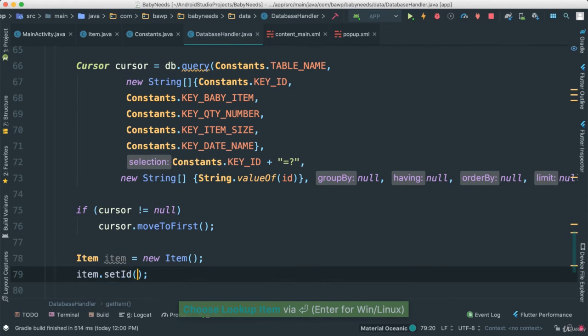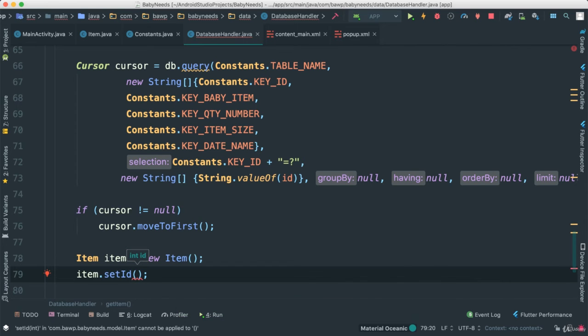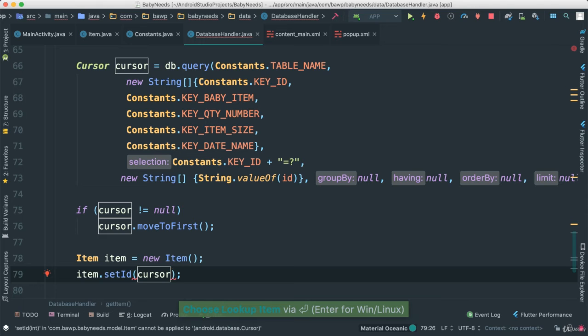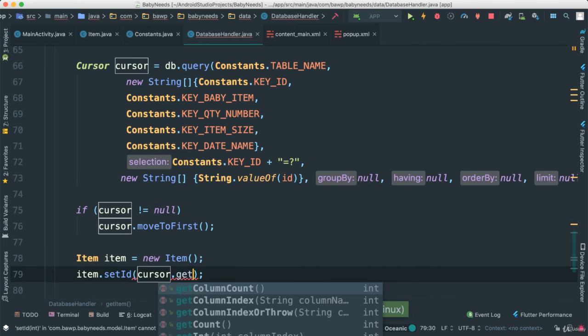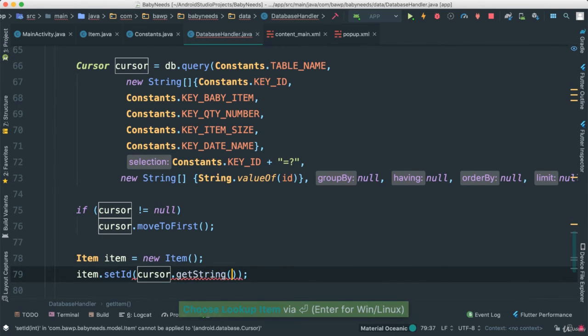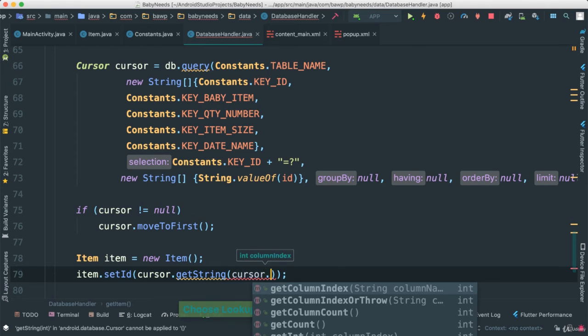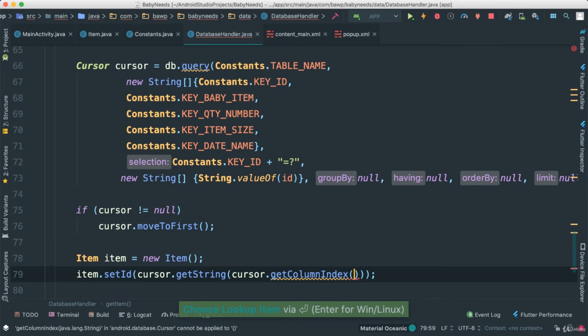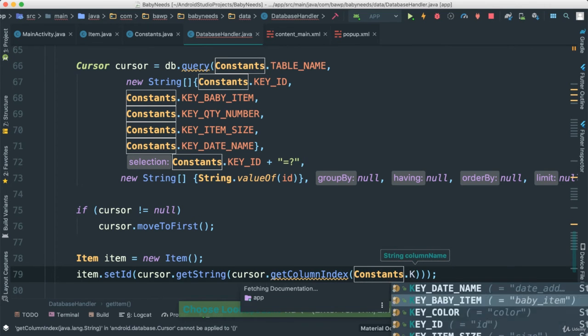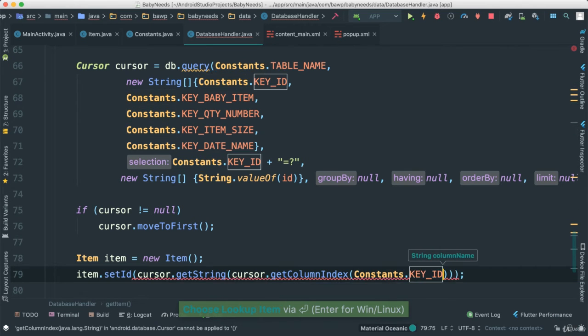Item.setId as such, and I'm going to pass, of course, the ID. How do we get the ID? To get ID, we can actually use the cursor because the cursor will have all that information. I'm going to say .getString as such, and I'm going to pass the actual column ID. But there's a few ways we can do here. I can go ahead and pass the column index here by saying again cursor.getColumnIndex, and I'm going to pass the constant KEY_ID like that.